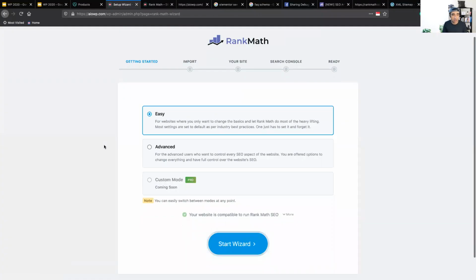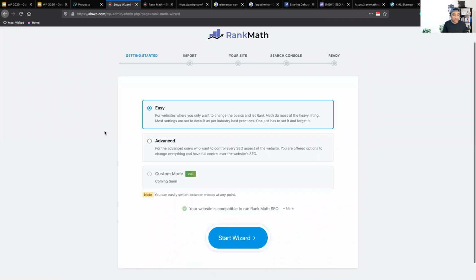So the very first step that you get to see is the kind of setup you want out of RankMath. If you are starting out, I would recommend using the easy mode, because this mode pre-selects all the best possible options for all the settings in the plugin. But if you are an advanced user and would want more control out of the RankMath plugin, then you can choose the advanced mode.